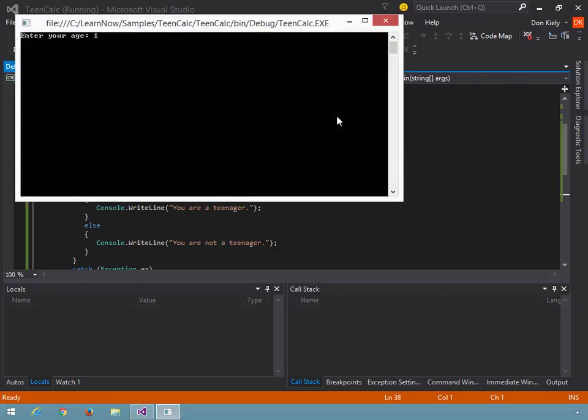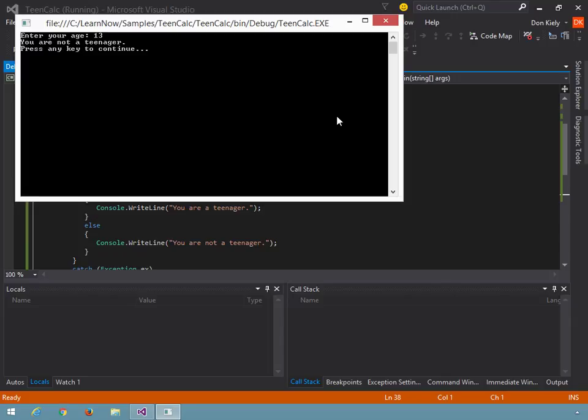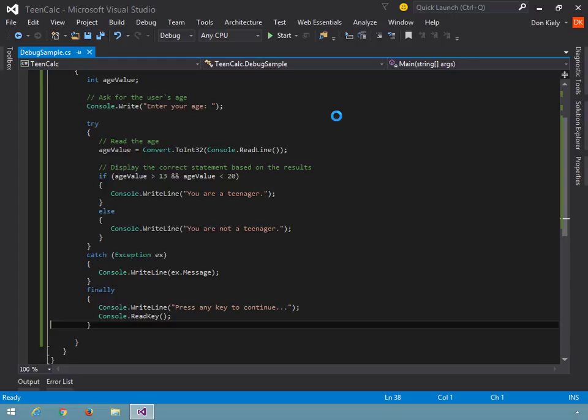And I'll enter 13. And it says, you are not a teenager. Now, unless somebody changed when the terrible teens start, this is not correct. Okay, so I'll hit enter. And as you can see, the problem is that I'm checking to see if age value is greater than 13 and age value is less than 20. So that's not quite right, because this is excluding 13.